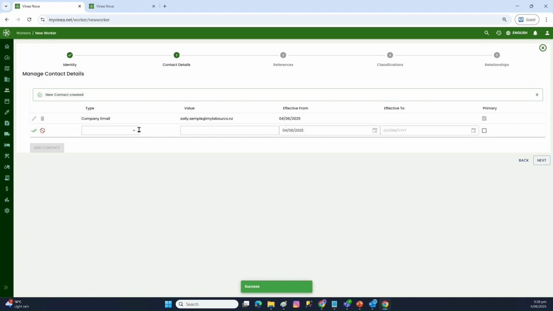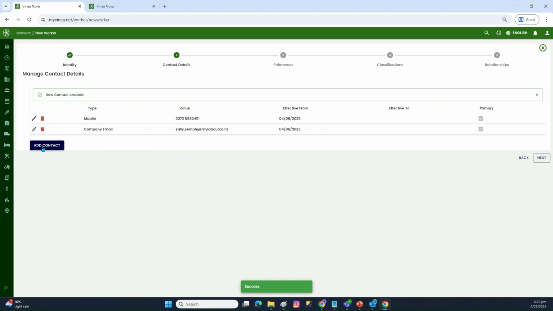I'm going to add a mobile number now. Her mobile number is 0272 5692341. And again, it's effective from this date. That's her primary mobile number or contact number. That's the information I want to load for Sally at this point.